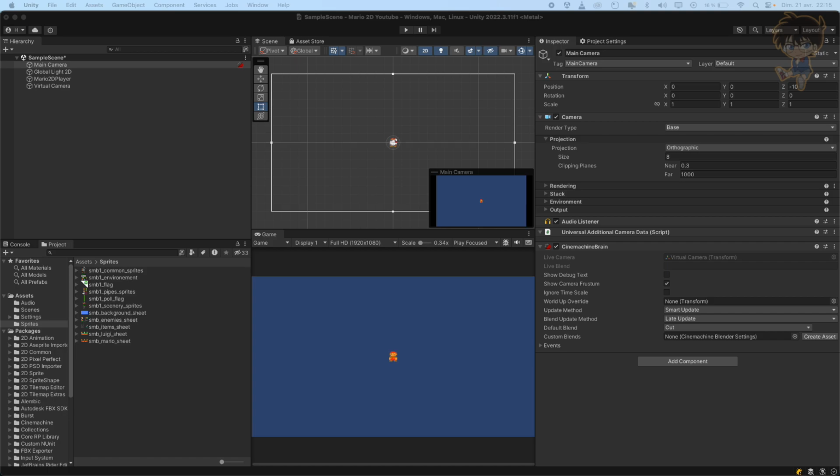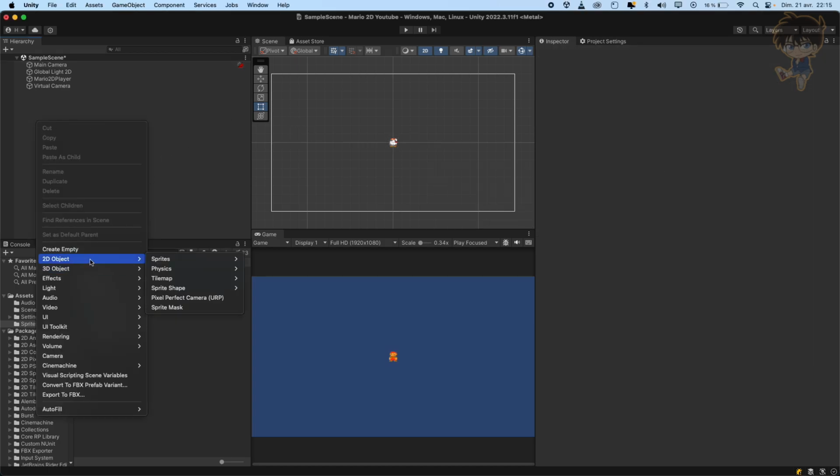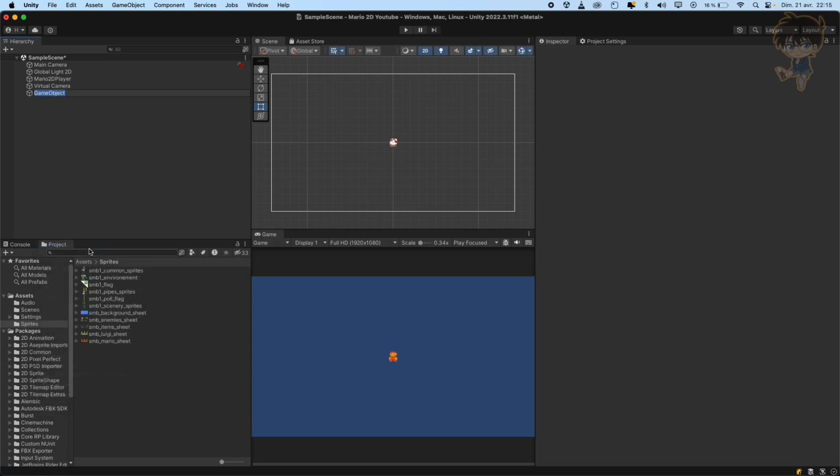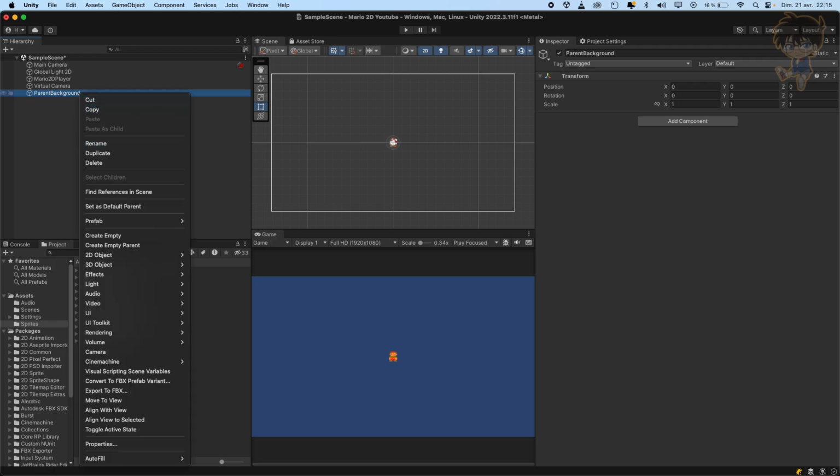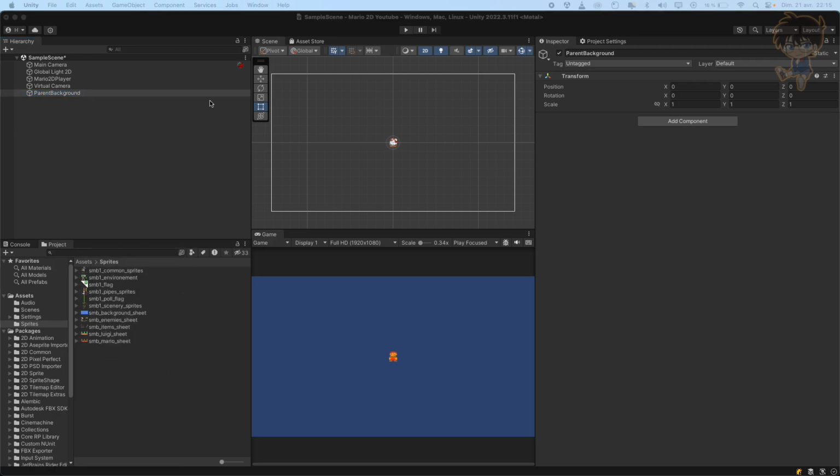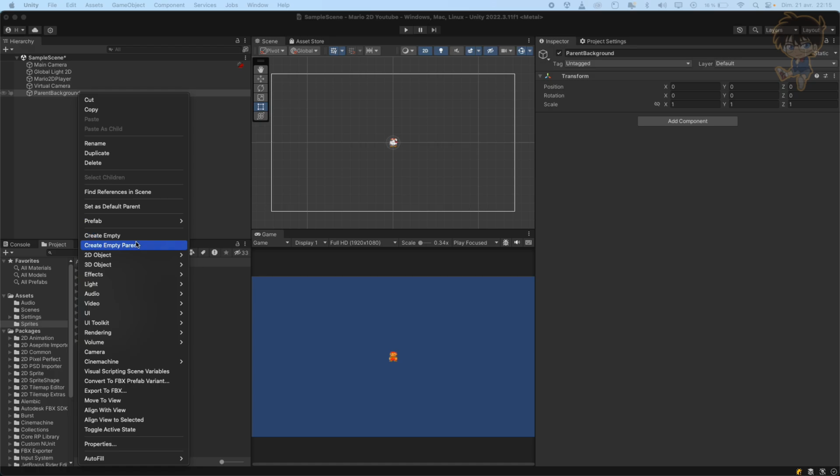Let's create an empty game object. This one we will call Parent Background. Let me rename this quickly. Inside this game object, let's create another empty game object. Where is it?